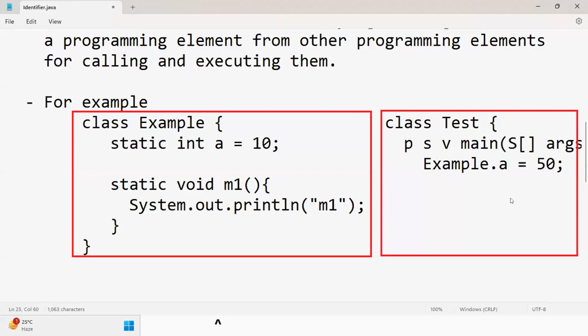Example dot a equal to 50. What is written? Example dot a equal to 50. What is the previous value of a? 10. I want to change this value 10 to 20 or 30, 40, whatever. Then I have to go into the example class for accessing a. So how to write? In the other class, I should use the identifier example dot a. Dot means go into example class, a is found. What is the value? 10. Replace 10 with 50. Samajh mein aaya?